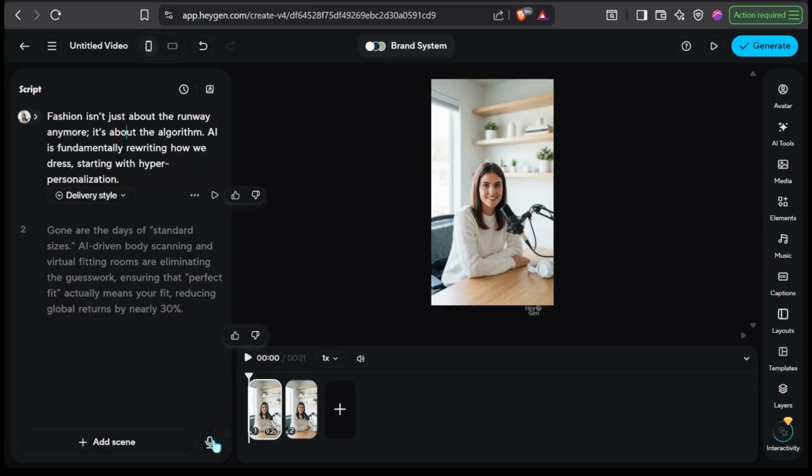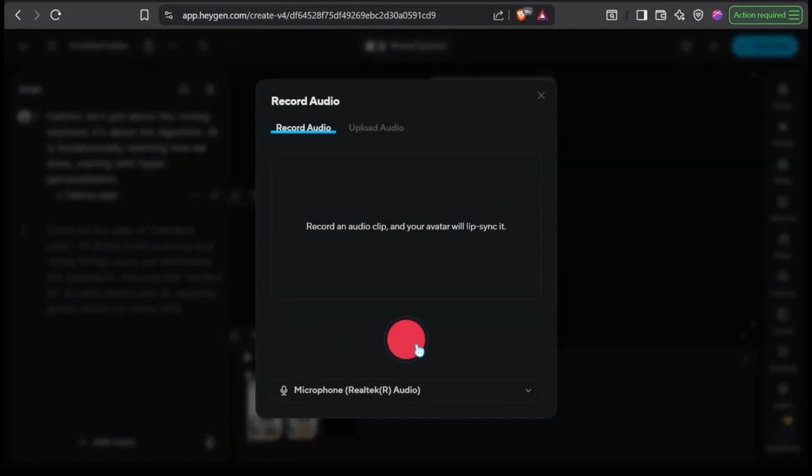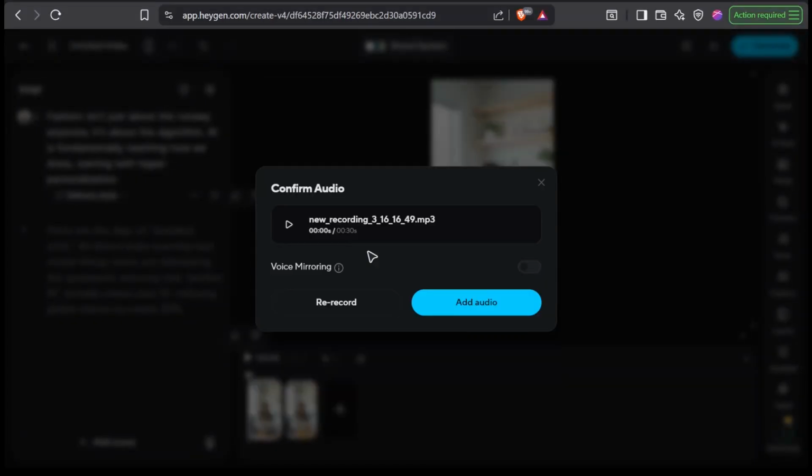So let me just record a quick audio of this. All you have to do is click on this button right here, choose your microphone, and record the script. And once you do that, you can also preview this audio right here by clicking on this button right here. So here's what the script sounds like.